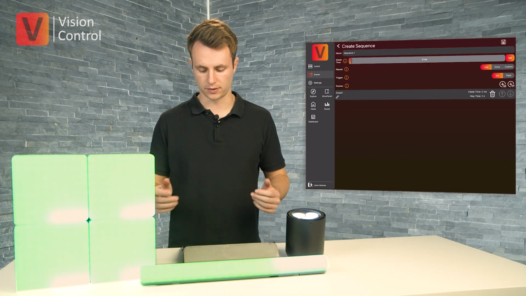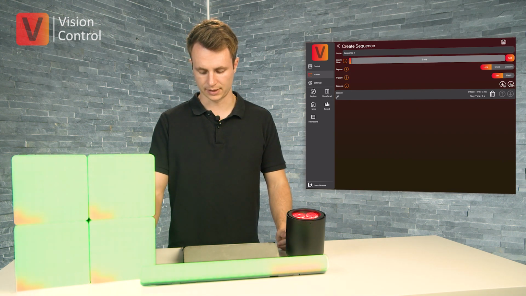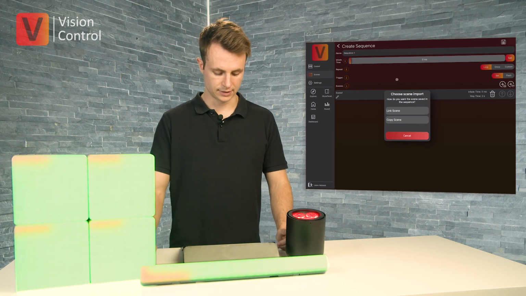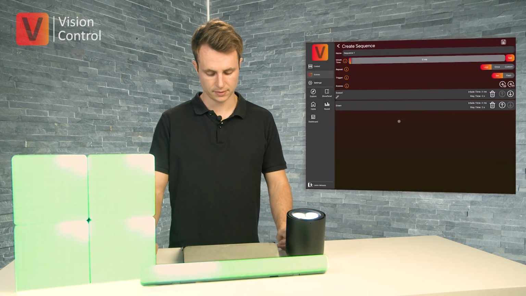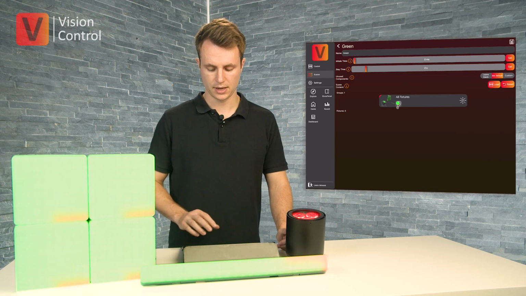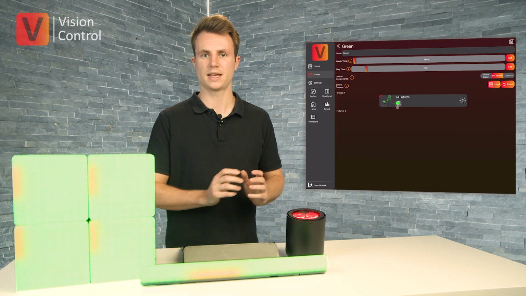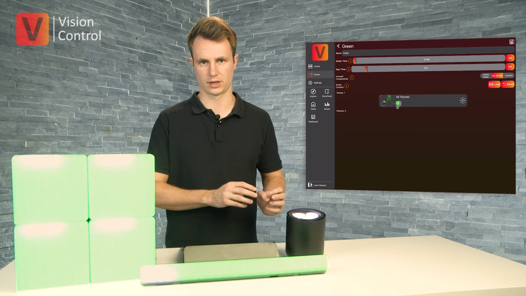In the next step, we will add a second scene. So let's add the green scene. Therefore, we click again on the plus icon, we select the green scene. And in this case, let's use copy scene. So if we click now here on the scene, we can change all of the settings of the scene because we just copied it and it is not linked to the original scene.